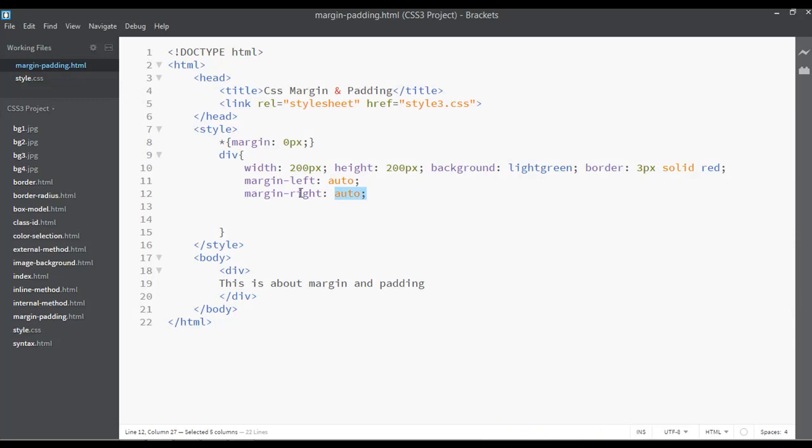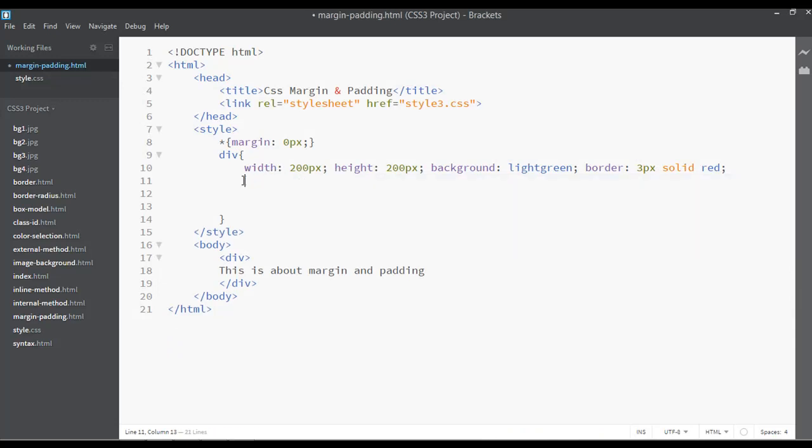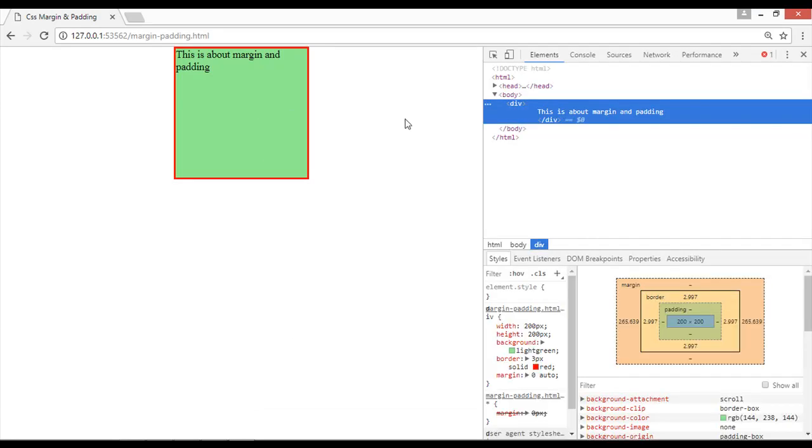Also you can use a short way to take this box to the center. Margin: you can say just zero and auto. Save this and refresh. You can see there are no changes, which means it's working perfectly.